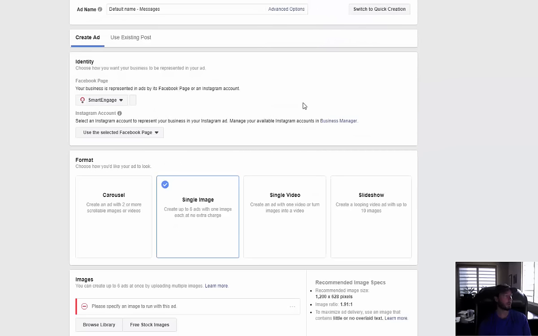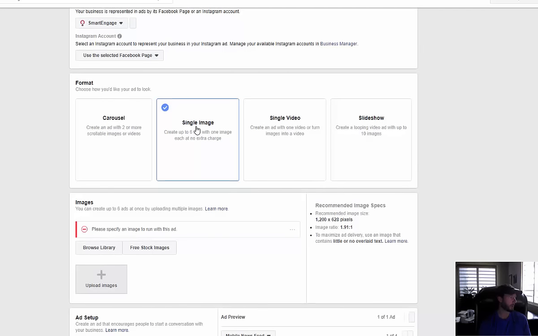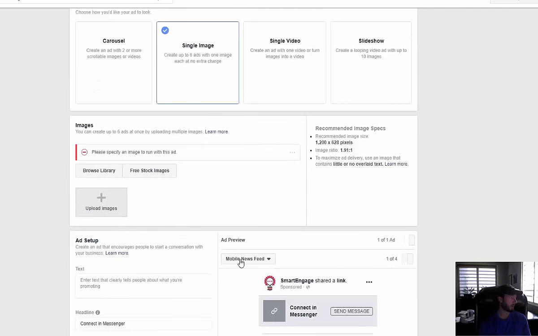All right, now this is where we're going to configure the quick replies. When someone clicks that ad, the send to Messenger, we need to present them with something. So this is how we're going to do that. Let's just go down the line here. You have your Facebook page selected. In this case, I'm using SmartEngage. You can decide if you want to do a carousel type of ad, which is a series of images aligned horizontally. You can do a single image, single video, slideshow. I'm just going to select a single image for the purpose of this and just keep it easy.